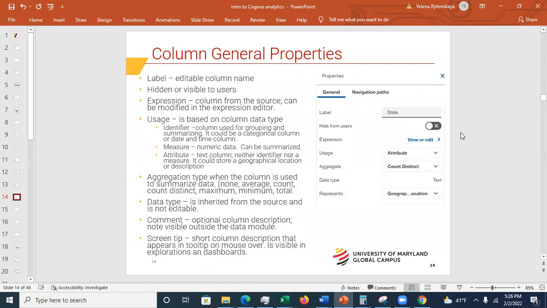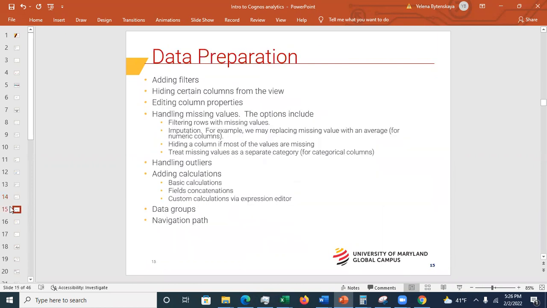Now, I showed you the general properties of the column, but here I spelled it out. So column label, what is column label? It is a column name that is editable. Expression, we're going to look at it, but usually for expression we're taking it as is directly from the source. We talked about the aggregation. It will make more sense as we start doing visualizations, okay? Trust me. Now, the next thing is a data preparation topic. What is this?